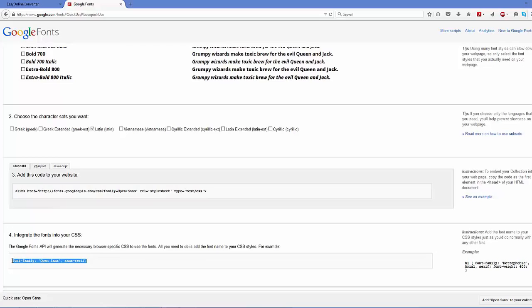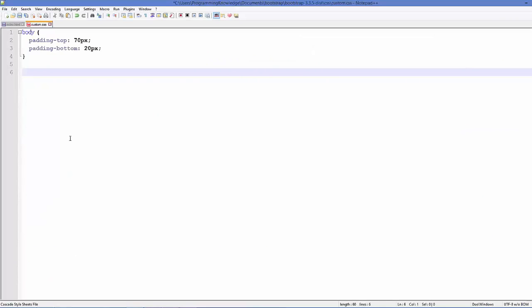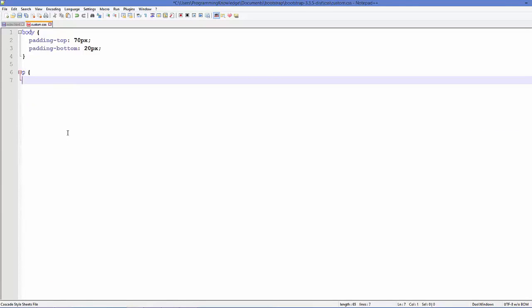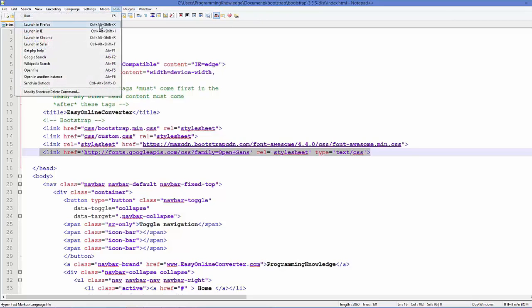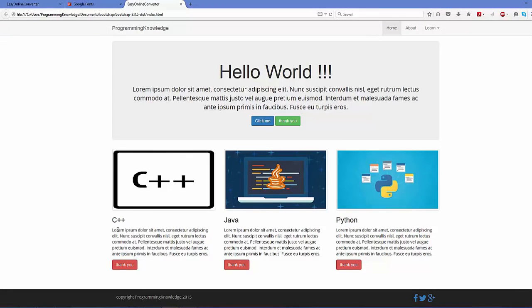So just copy this code from here and go to your CSS file, and for example, I want to add it to the paragraph tag, so I can just add it like this, and in here you can just copy and paste this code, right? And just save it, and I'm going to run my HTML page on my browser, and you can see this font here is changed to Open Sans, because this is a paragraph and it's inside the paragraph tag. So this font will change to Open Sans, which we have added.